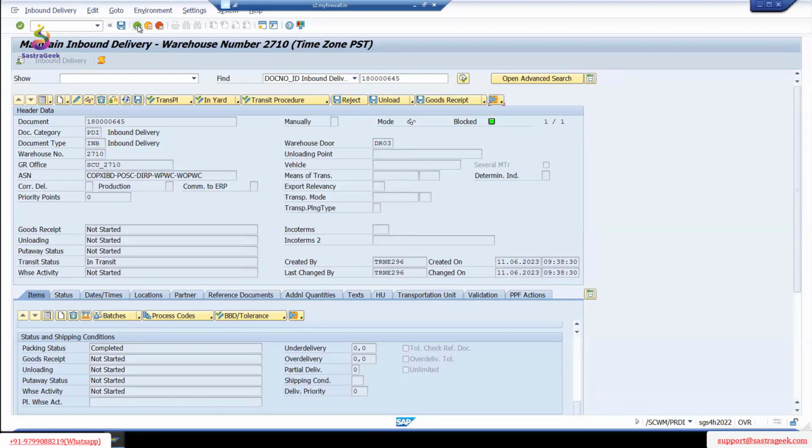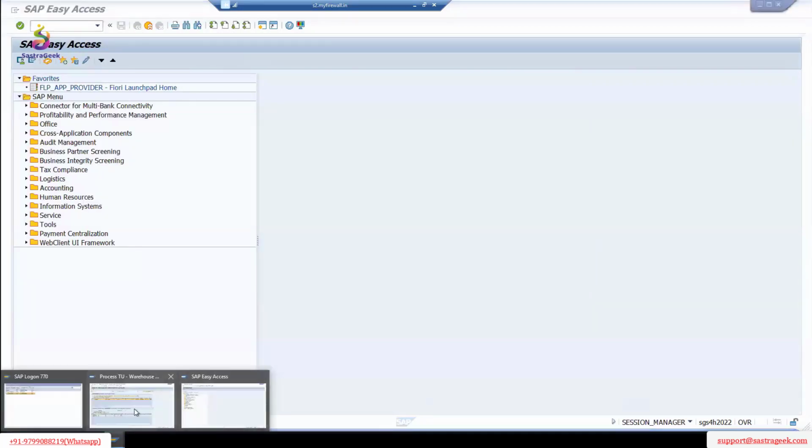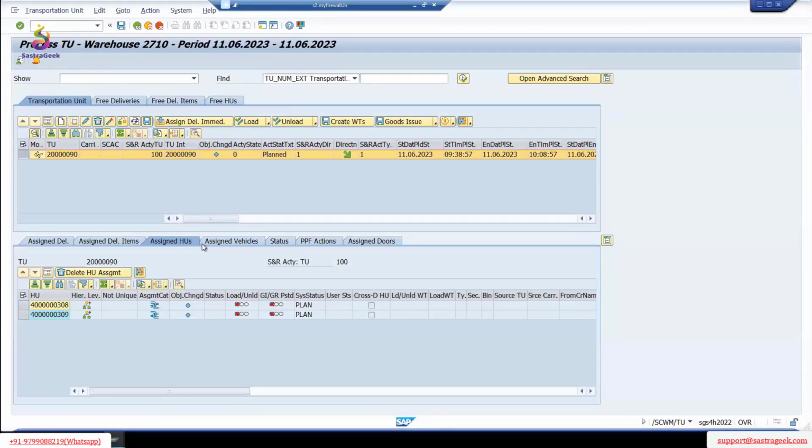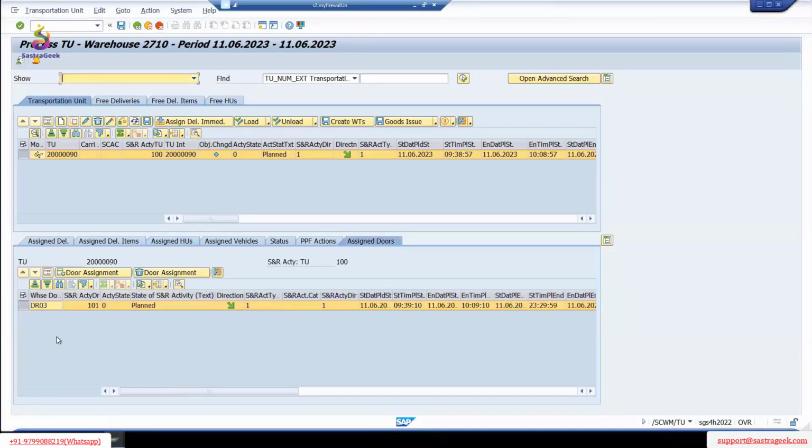Okay, so we are done now. Quickly, I will go here. I didn't create any queues or anything for this case, so directly I will create a warehouse task, an unloading warehouse task. I'm trying to create the unload warehouse task. See, the unload task is created now, and this is for door 3.